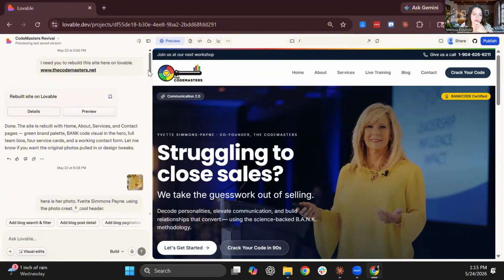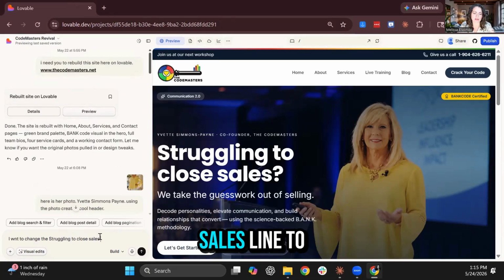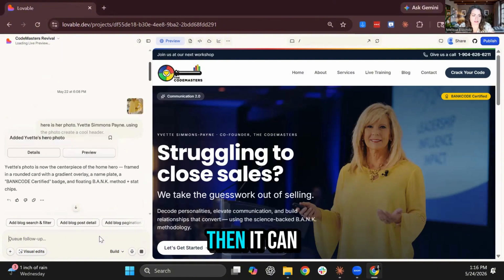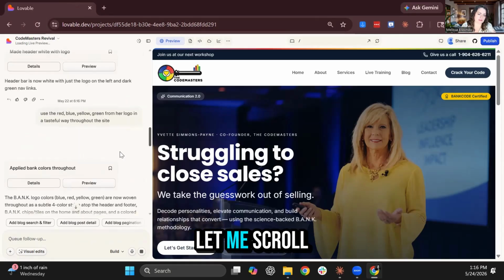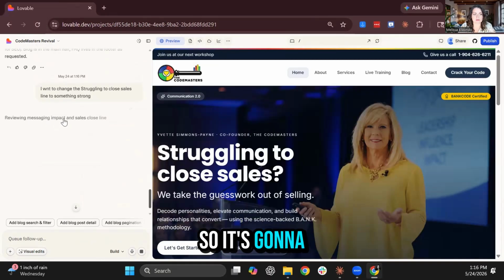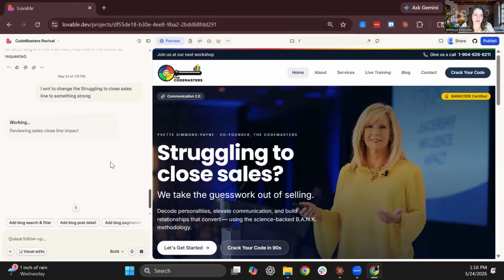What you'll do is come in here and chat down here on the bottom left-hand side. And when you hit enter, it's going to work. There are a couple ways to make edits. You can just say, I want to change the struggling to close sales line to something stronger. Say you don't know what you want it to say, then it can come over here and do that. Let me scroll down so you can see. I didn't even spell anything correctly, so that's awesome. It's going to review the message and then review the impact. It's going to take a minute or so, and it will make the edit.